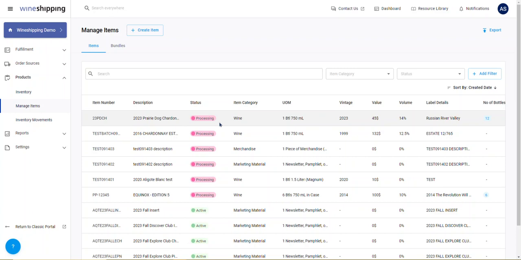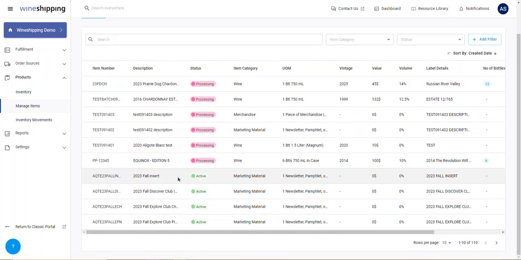At the moment, our team still has to go in once you've created the SKU to confirm the details are correct and allow us to be able to confirm the details and activate the SKU. So you'll see it as processing until it becomes a full active SKU.